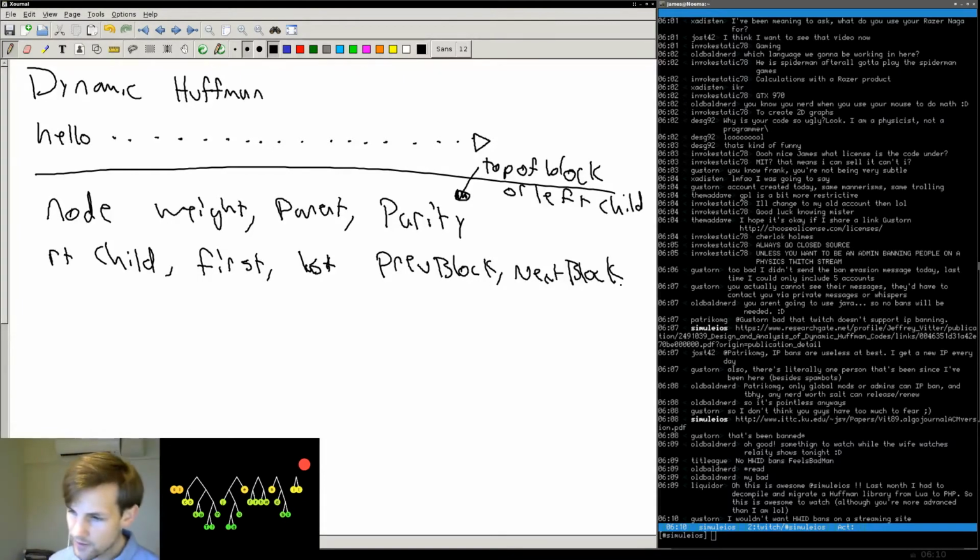Oh, this is awesome. Last month I had to decompile and migrate a Huffman library from Lua to PHP, so this is awesome to watch. Although you're more advanced. I don't know about being more advanced than anyone here, guys. You'll see my code in a second, and you'll see how bad I am at this. In fact, I imagine that most of you guys are going to quit the moment you see me actually programming. Quit watching, that is.